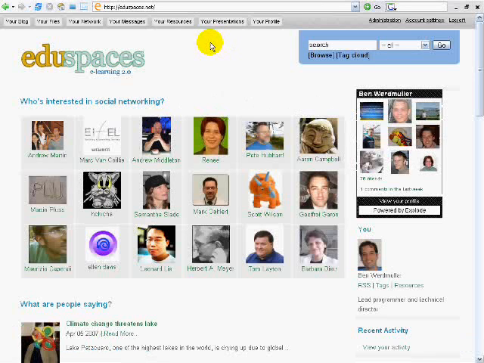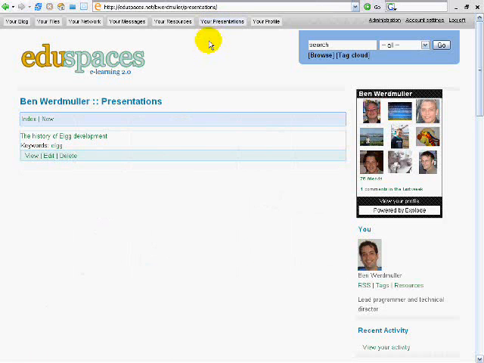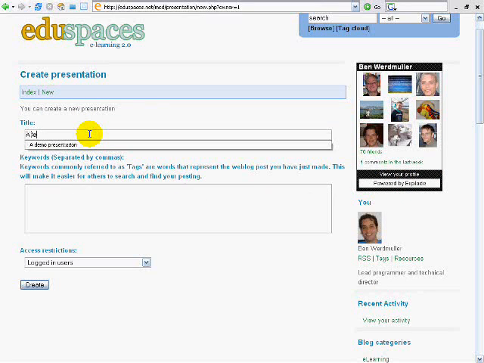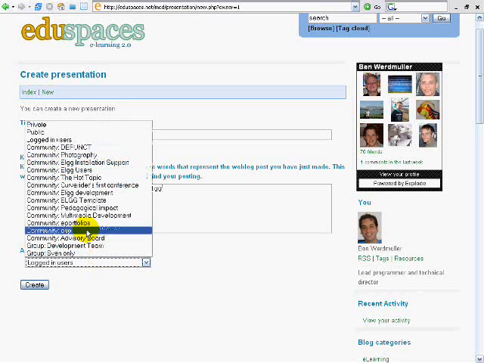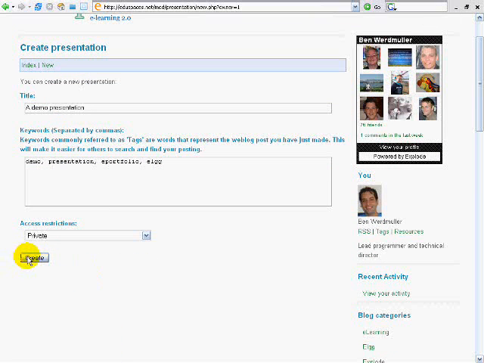To start, you click on the Presentations button in the main toolbar. You'll see a menu of your existing presentations, if you have any. Click Create New Presentation. Type in the name of your new presentation and add some keyword tags that users will use to find it. And finally, select an access permission. Whilst you're building your presentation, you may want to make this private until it's at the point that you're ready to share it with others. And click Create.